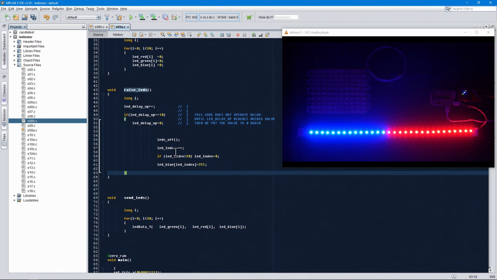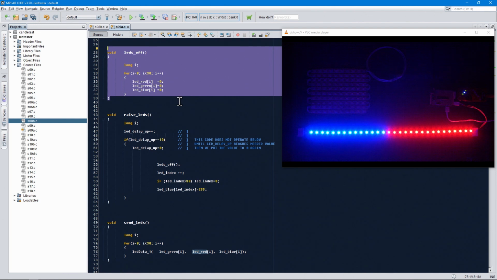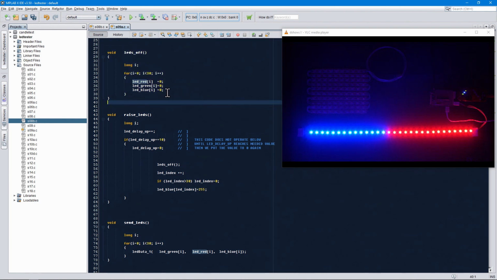So what are we doing when we call this function? Well, once this part of the function activates, we're calling another function called LEDs off. In this function, we are creating a for loop. This for loop is counting from 0 to 29, and each time I is from 0 to 29, we're setting the red, the green and the blue value of I to 0. It basically means that we're clearing all the LEDs to 0.